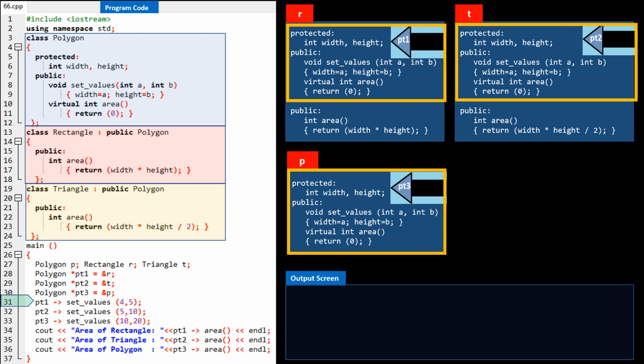On line 31 of the program code, it is instructed that, from the location where pointer pt1 is pointing to, execute the setValues function with parameter values 4 and 5. The function executes. Width is assigned value 4, and height is assigned 5 within the object R. Similarly, on line 32, the setValues function pointed by pt2 is executed with parameters 5 and 10. So in this object T, width is assigned 5, and height is assigned 10. Then on line 33, the setValues function pointed by pt3 is executed with parameters 10 and 20. So in object P, width is assigned 10, and height is assigned 20.